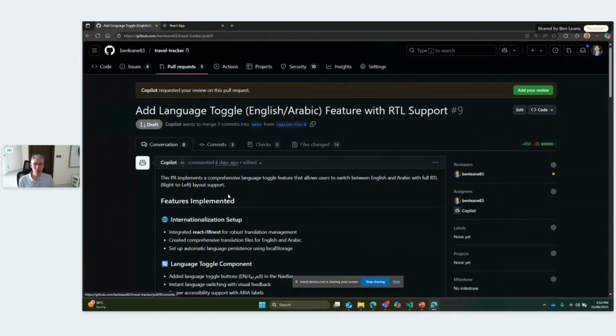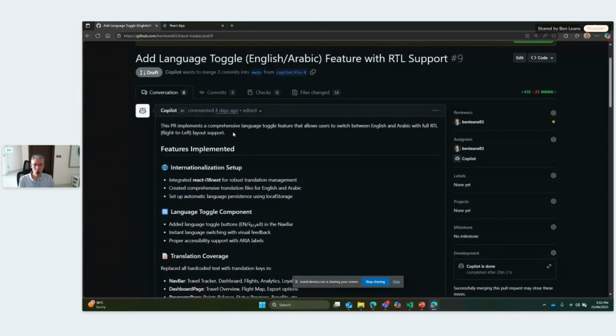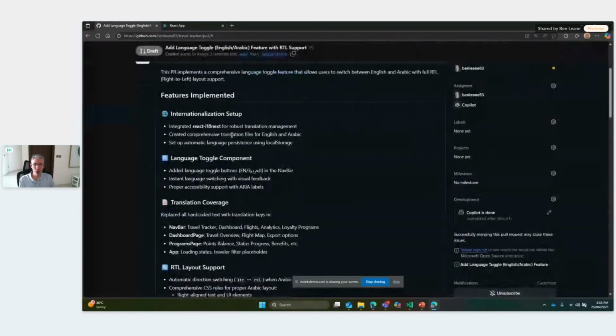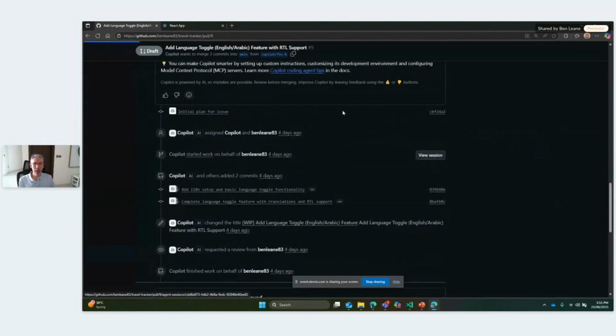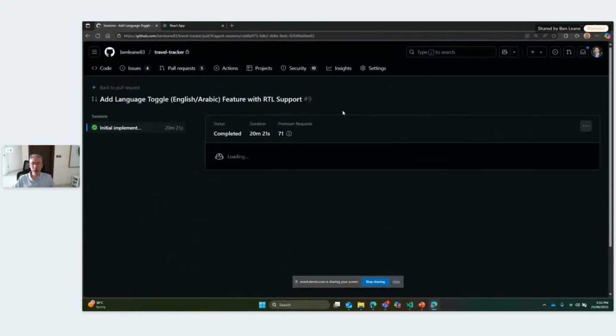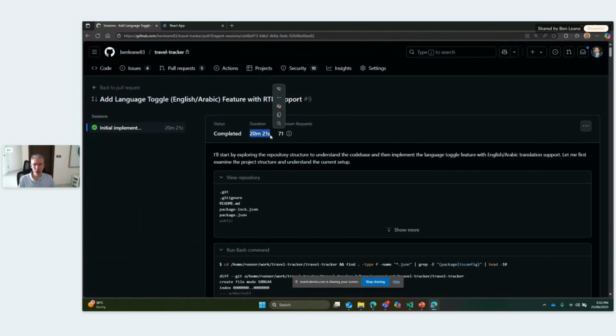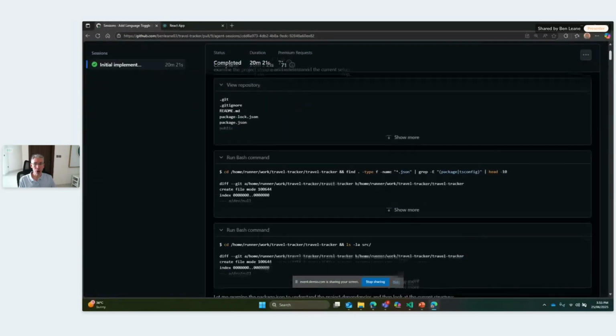A pull request is just a way that you can store code inside it for other people to review afterwards. And then it's actually spun up a session in GitHub Actions. So it's created its own work environment. And you can see that at the time when I ran this, it ran for about 20 minutes and did an end-to-end work on that request.